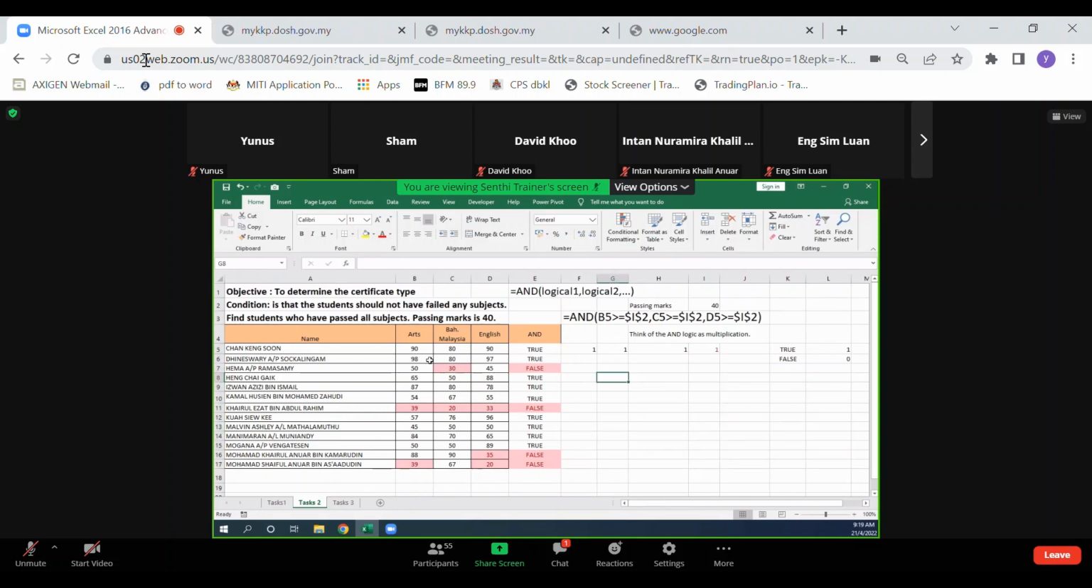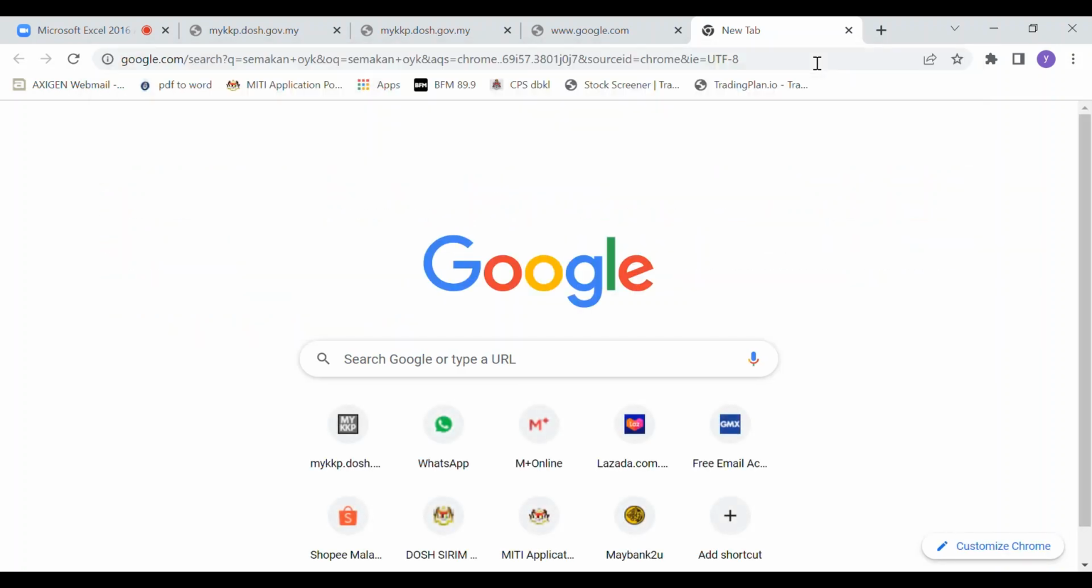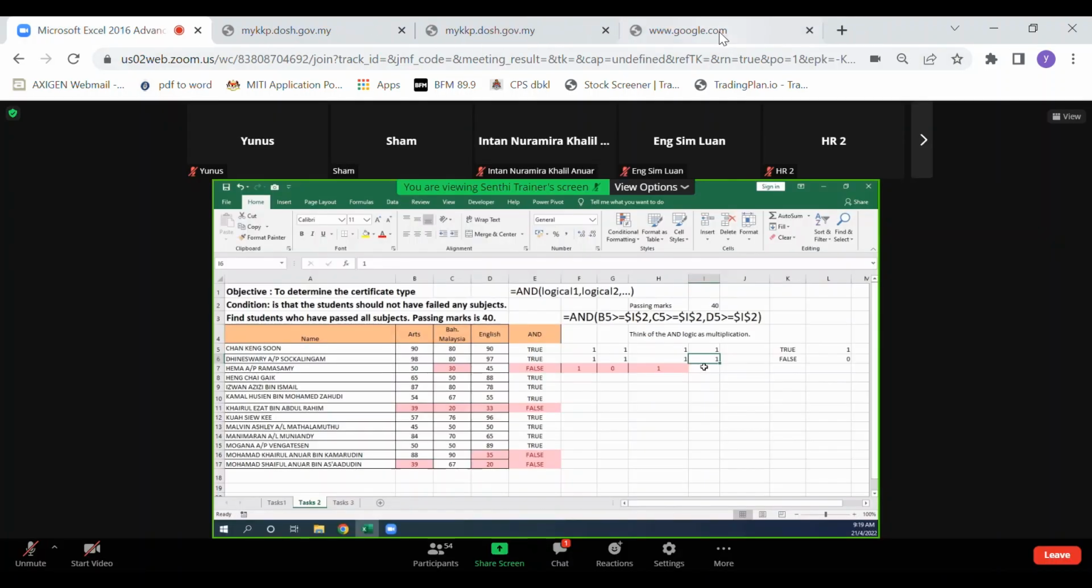All right, so let's go to the next one. So 98 bigger than 40, yes, true, 1. 80, yes, true, 1. 97, yes, true, 1. So finally, 1 times 1 times 1 is 1. This formatting is disturbing us. Okay, clear. Now, if you go for this one, 50 bigger than 40, yes, 1. And then 30 bigger than 40, no, 0. 45 bigger than 40, yes, 1. So 1 times 0 times 1 is definitely 0. So that's why you get a false here.